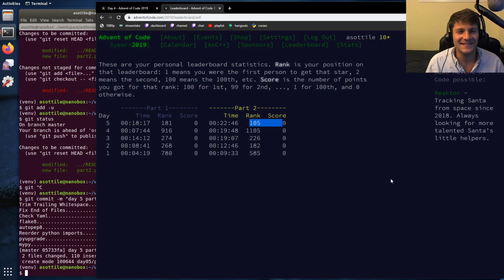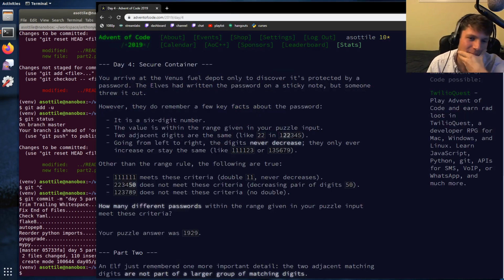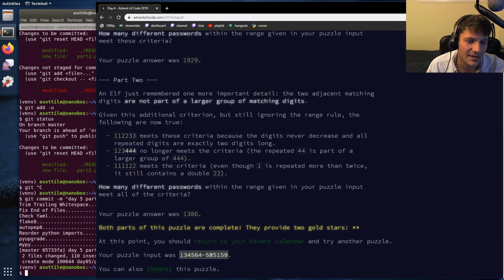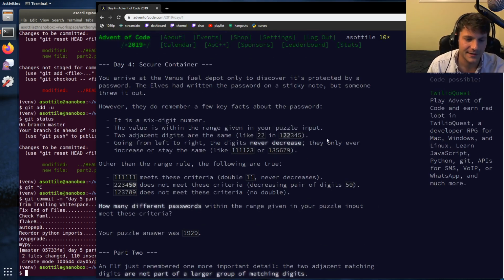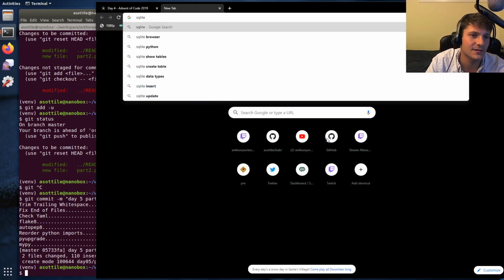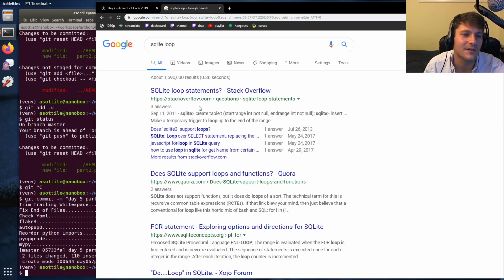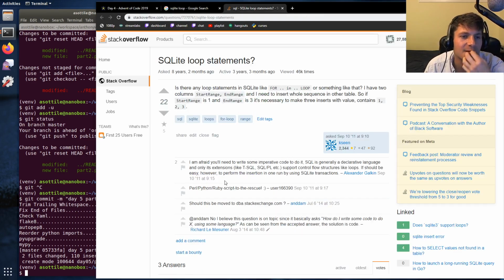But okay, let's try and do day 4 in SQLite. I'm gonna have to do a lot of Googling for this, and a lot of trying stuff out, but I think it's doable. Let's see, SQLite loop. That's what we're gonna start with. SQLite loop statements.